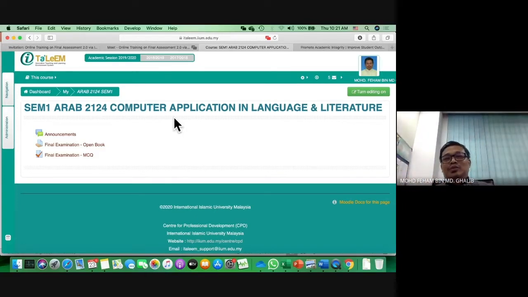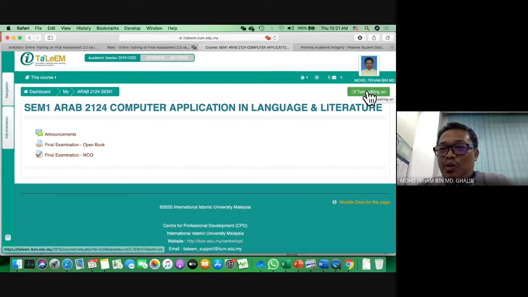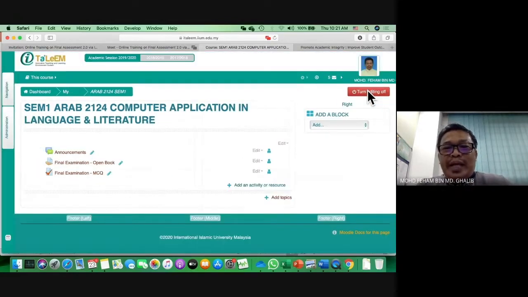Okay, so in order to do so, just click on the right side of iTalim, turn editing on. Okay, where you can edit the content, you can add elements, you can add activities, even you can add resources. But our purpose here now is to add an activity. We consider it as the final examination, open book. Okay, open book final examination.